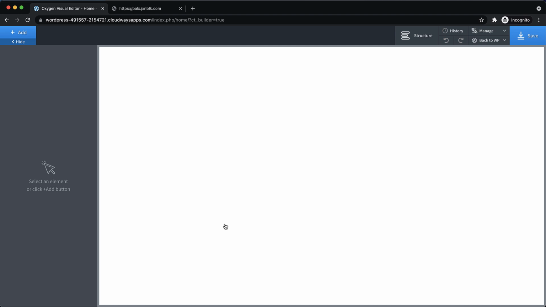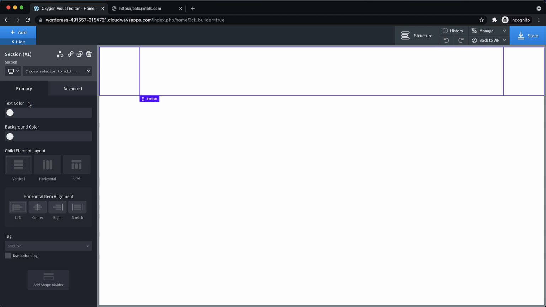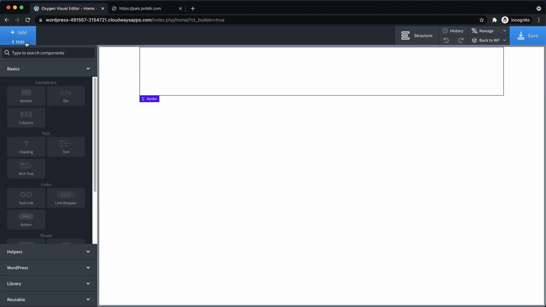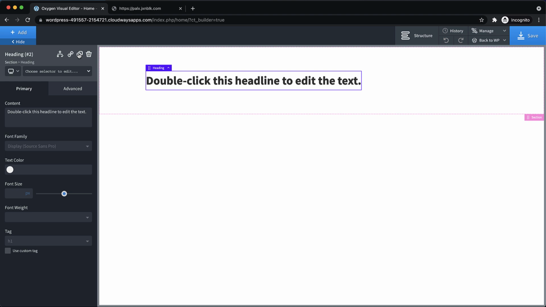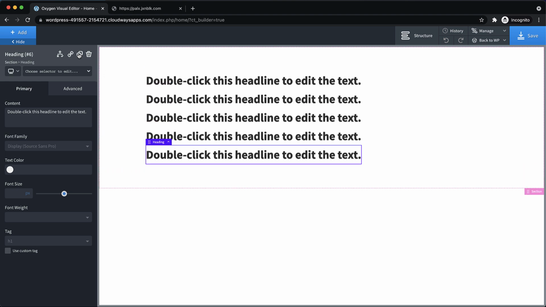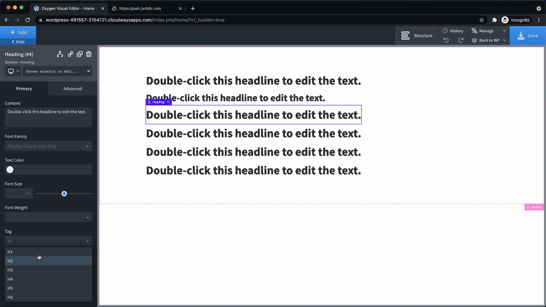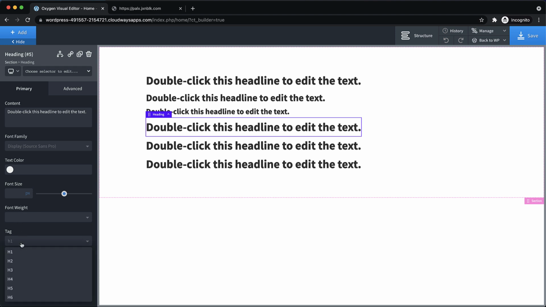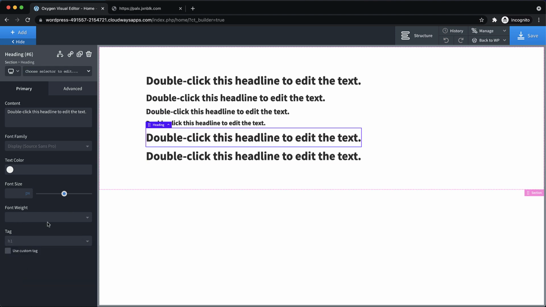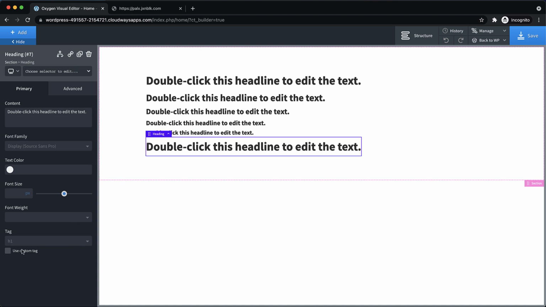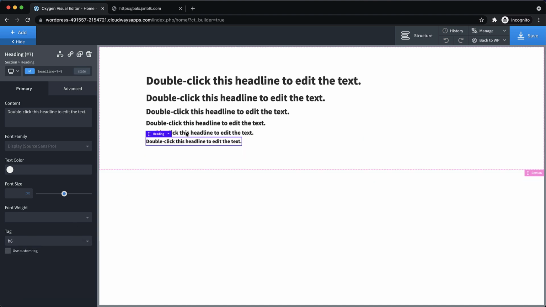Now, the first thing I like to do when I first create an Oxygen site is to set up my typography. So I'm going to add a section, and we'll delete this later, but I'm going to add a bunch of headings. So we'll add a heading, and then we'll duplicate that 1, 2, 3, 4, 5, 6 times, and then we're going to change the tag on each one to get our H1 through H6 elements on the page so we can see what we're working with here. Go down to H5 and H6, which I very rarely go down to, but it's good to have styles established for them.